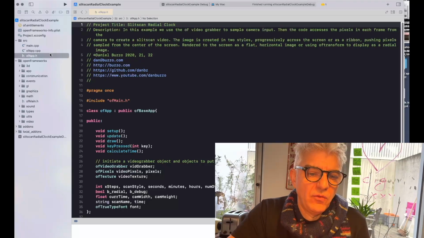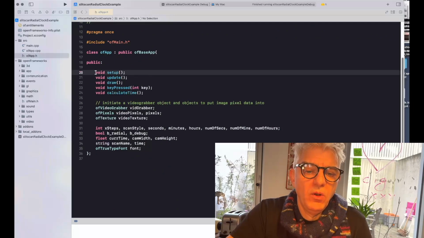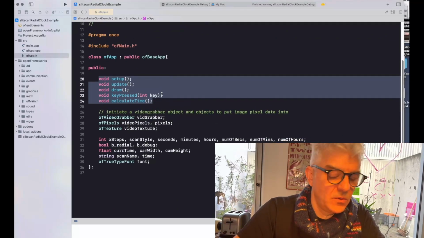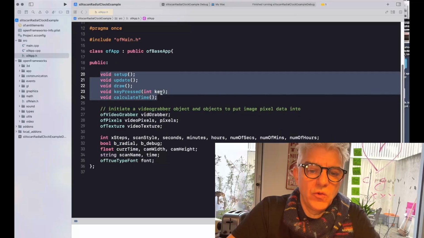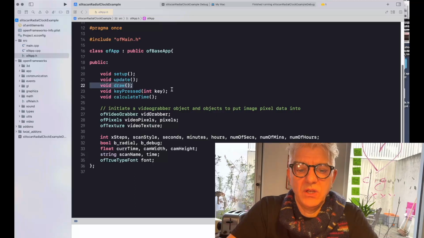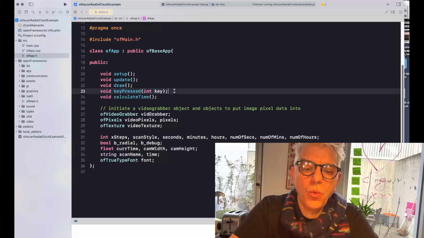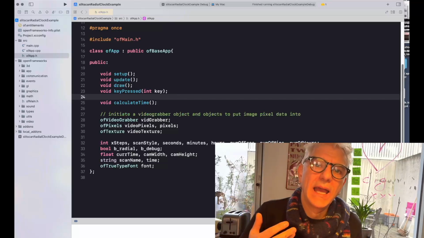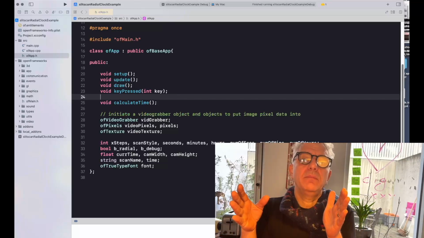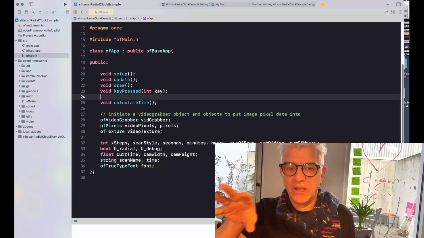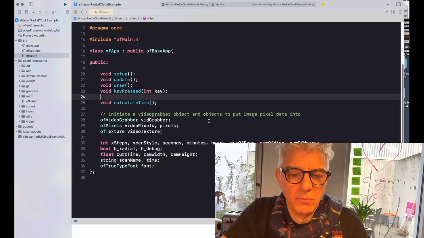In our header file, we're going to set up a couple of things. We're only using a few routines. So we have a setup, an update, a draw routine, a key pressed routine, and then one other function that I've added in called calculate time, because we need to work out how to write the time in a human sensible way from getting the system time just to display it on screen. If you don't want to display it on screen, it doesn't matter.